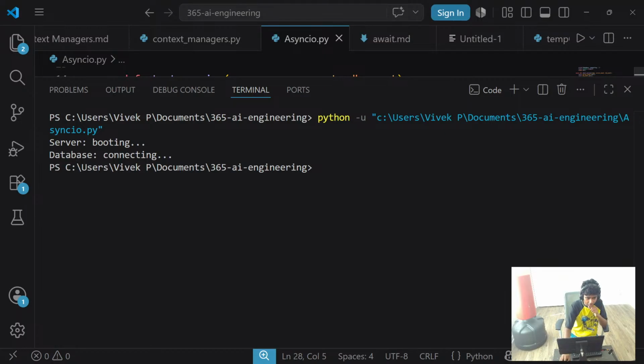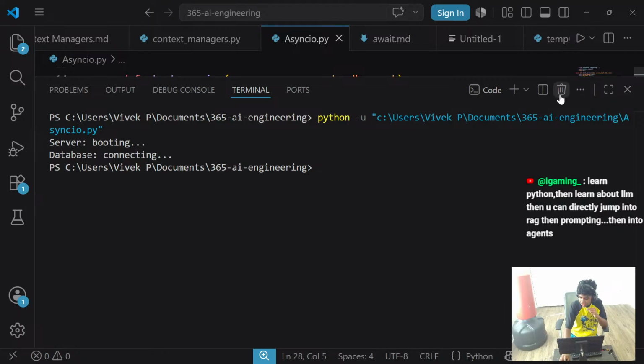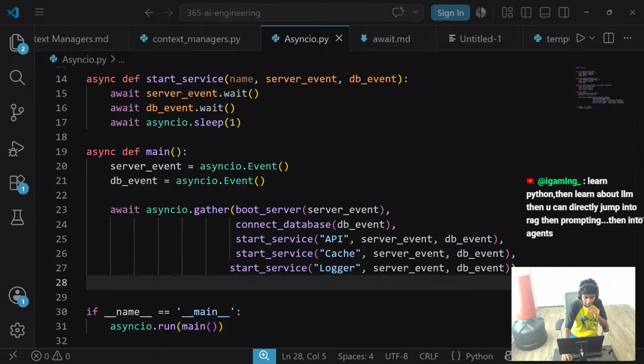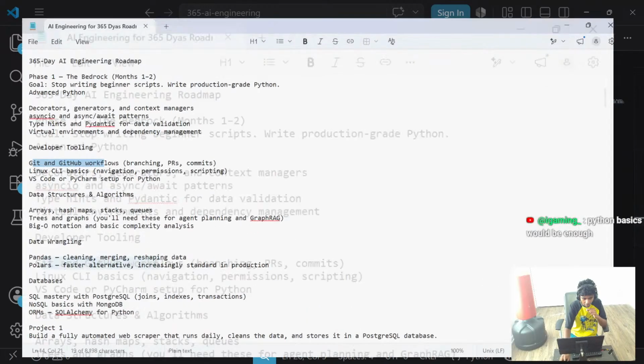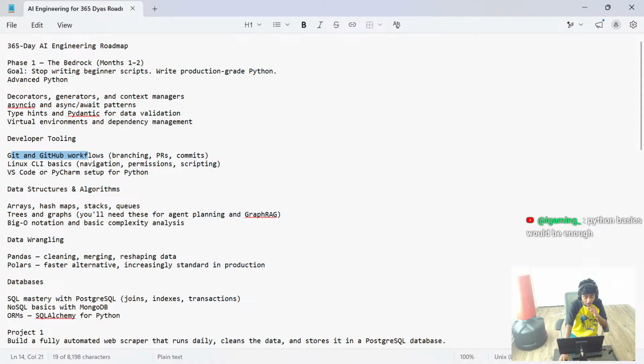Learn Python, then learn about LLM, then you can directly jump into RAG, then prompting, then into agents. Actually, I do have that in my roadmap as well. For example, it does come later on though. Python basics would be enough.